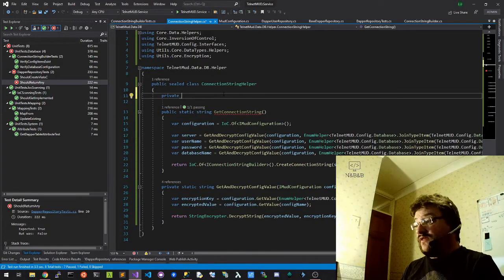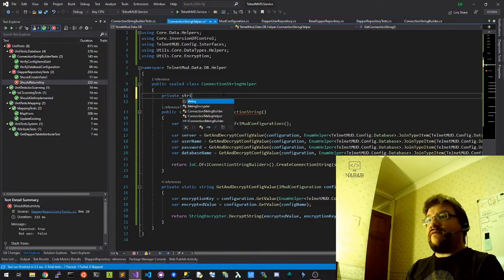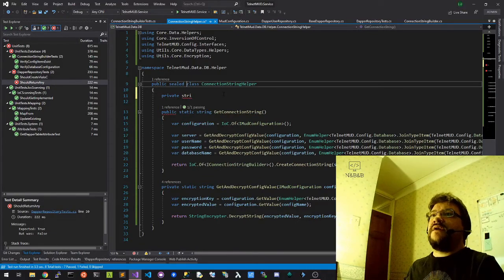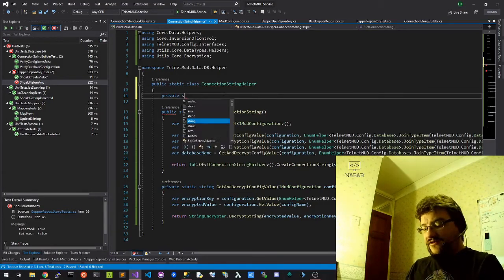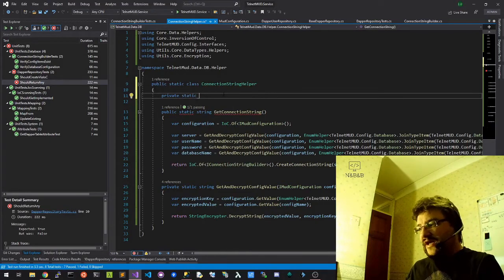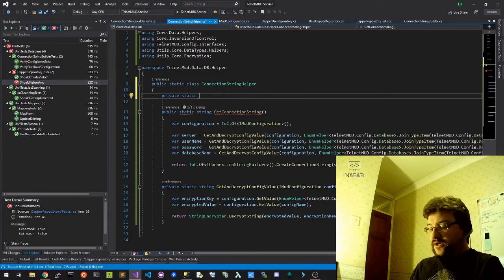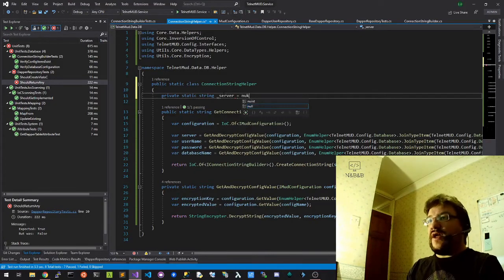So let's create some stuff. What we want is a private static. In fact, we'll just make this a static class. We don't need it to be anything else. A static class has no this pointer, so you can't go new connection string. That's fine. And what we're going to do is say static string server, and initialize that to null.